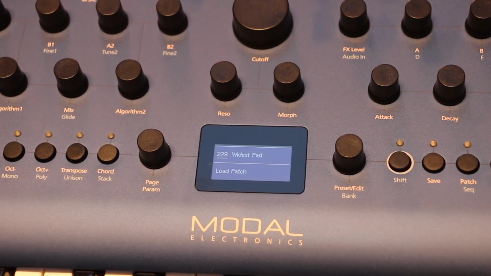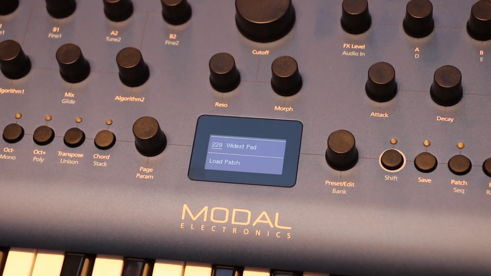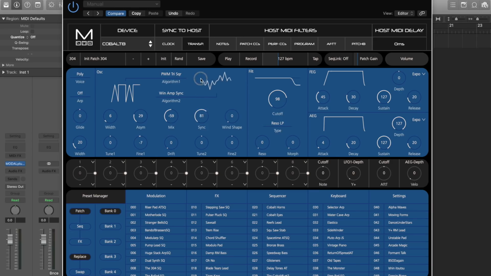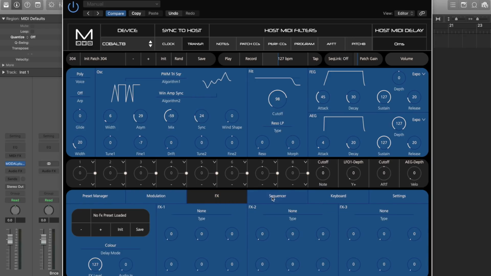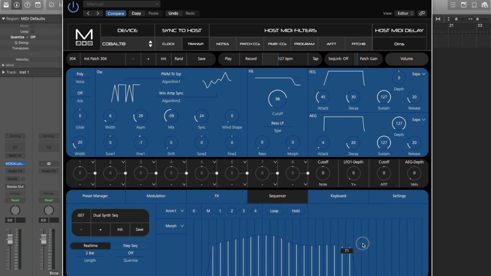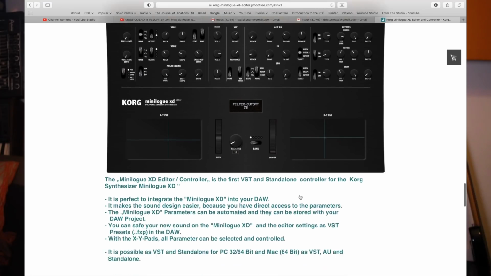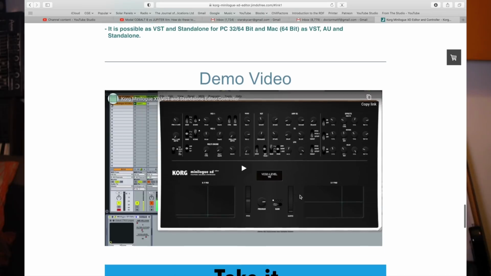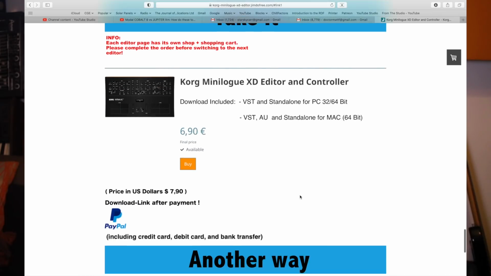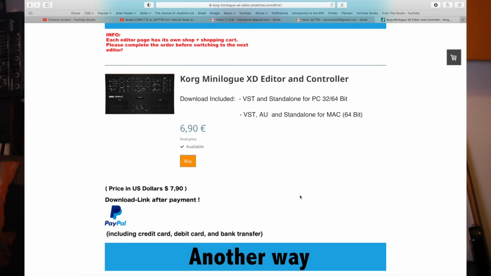So they've both got decent arpeggiators and sequencers, and the Cobalt comes with a great free editor for the Mac and the PC, iOS and Android. The Minilogue's got the free librarian that you can get from Korg, and there's a third-party editor you can buy for €6.90 I think it is, but it's not as well integrated in that respect as the Modal.